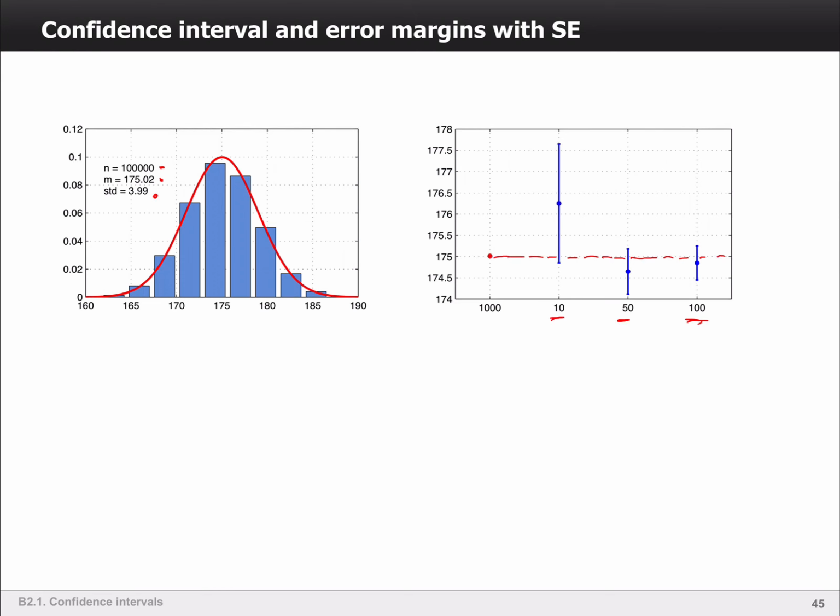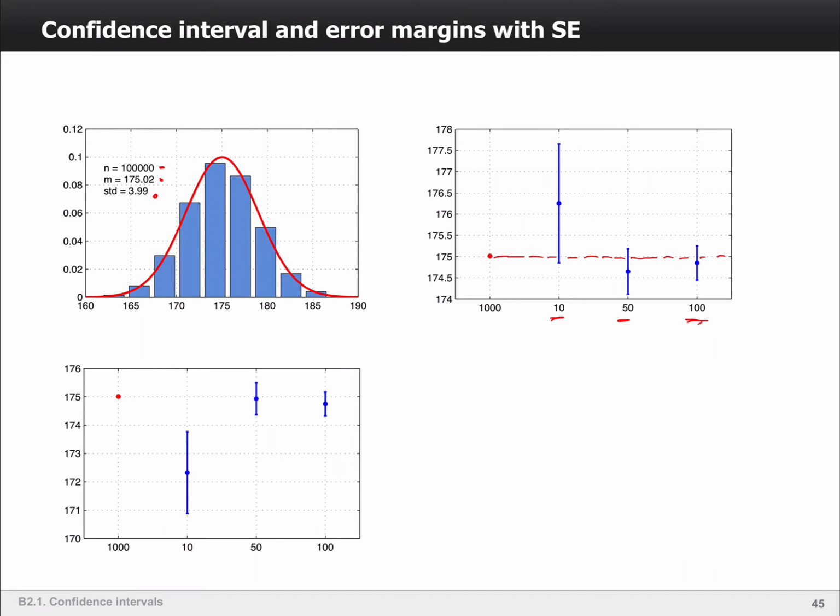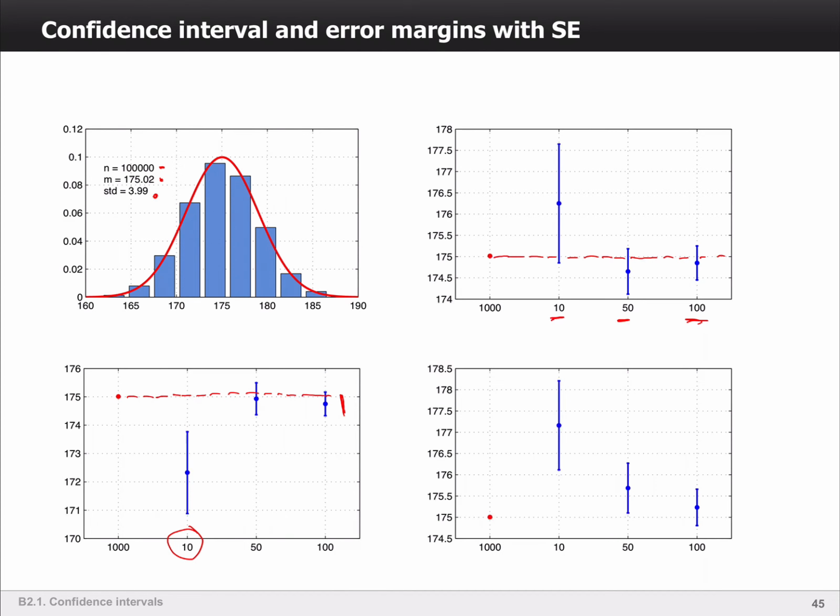If I repeat it again, I will get this one. Now you see that the sample size 10 interval is outside, so we don't have the true value inside. But for sample sizes 50 and 100 it still works, even though you can see that sample size 100 has a pretty narrow interval, but it works well. Okay. If we repeat it again, in this case, you can see that both samples 10 and 50 don't have the true value inside, but for 100 it still works.